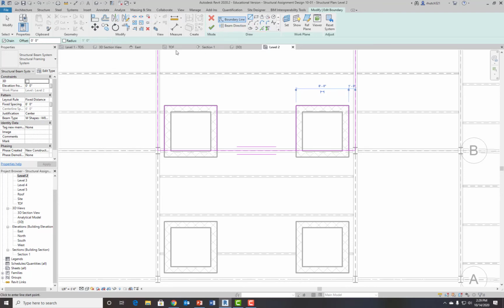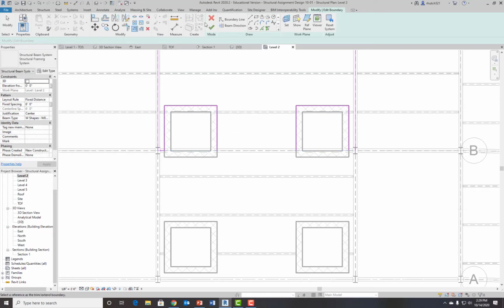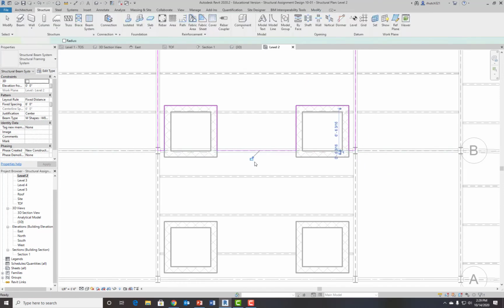Oh, I still have to trim out. So let's go here. And then I can do a corner. So I want that to that. There we go. And then a line from here to here. And then we're going to do the same thing over here. Line from here to here. See how that looks. There we go.